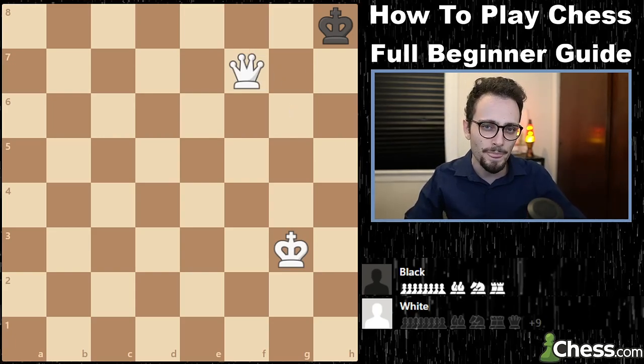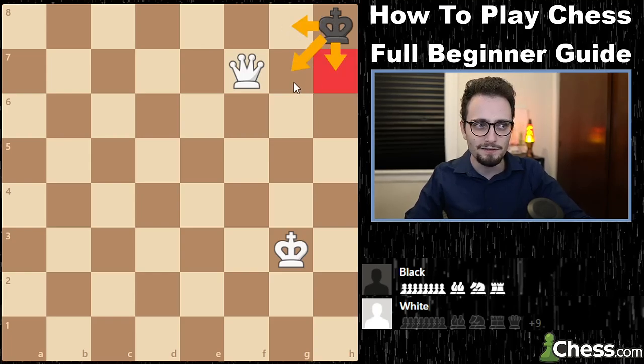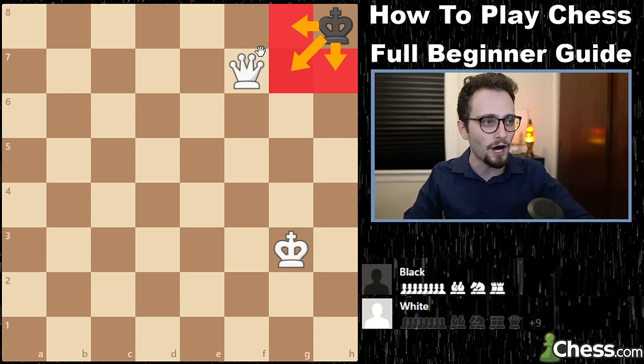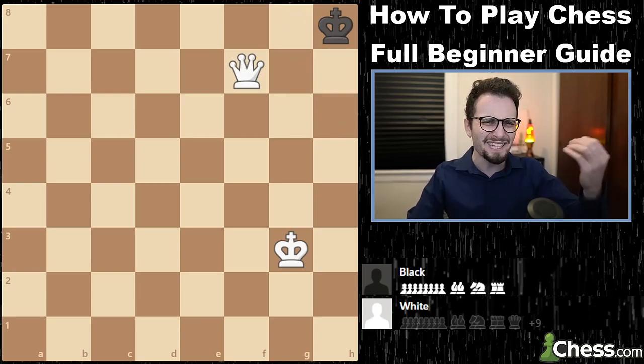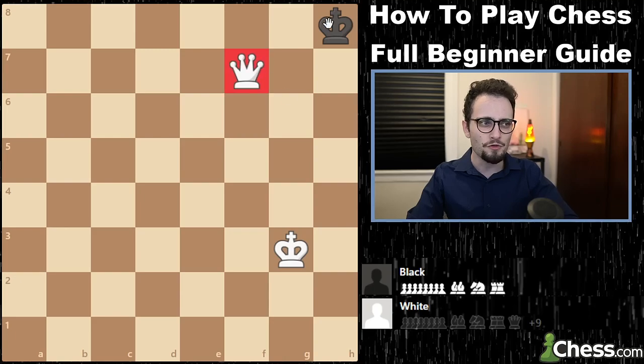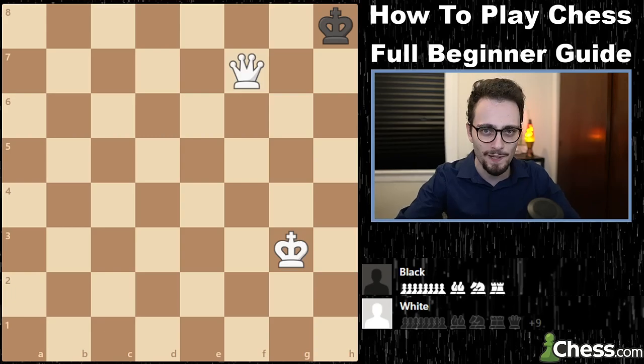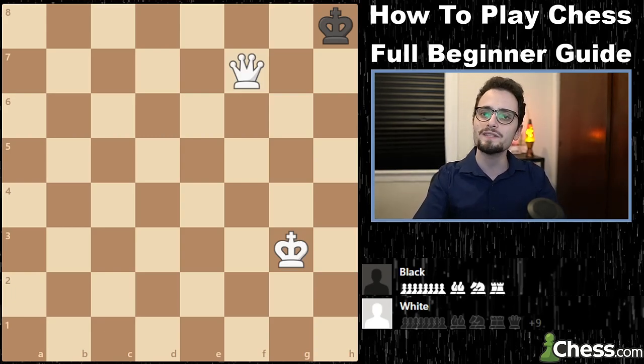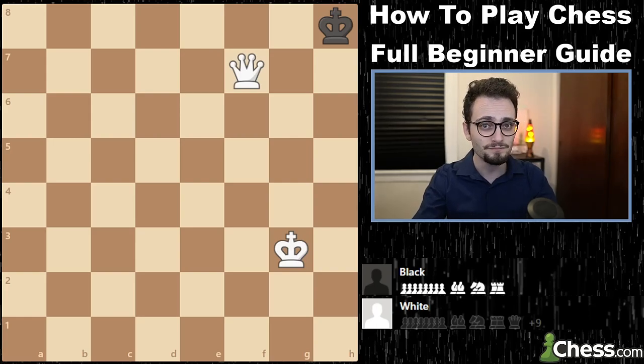But if it's black's move, can black move legally? No, because black cannot put the king in danger. That's not allowed. You can't give up your king. But is black in check? Is the queen threatening the king right now to take it? No, because the queen doesn't actually see the king. This is called stalemate. Stalemate is when one side has no legal moves, but is not in check. The king is not in danger. That is a draw. Not a win for one side, but a draw, a tie.